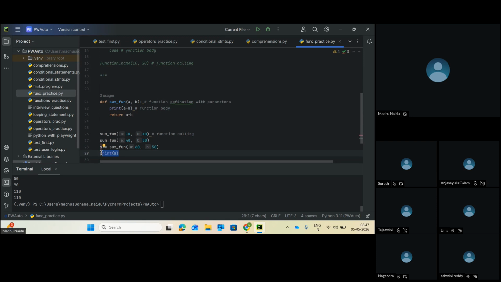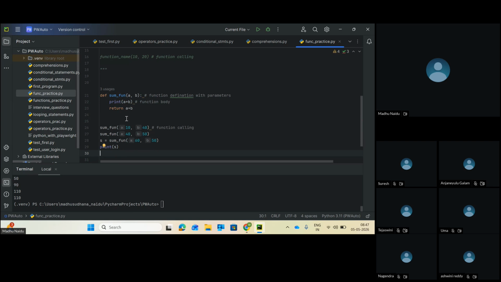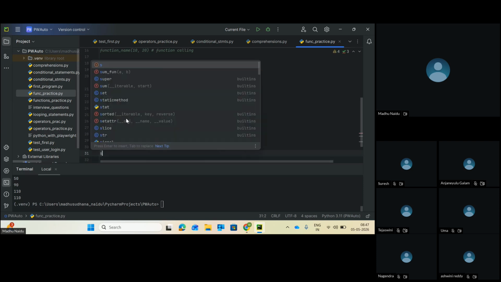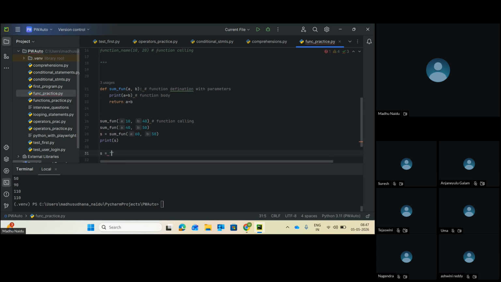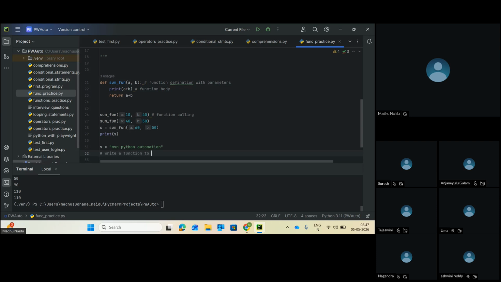So now inside functions, we can write any kind of code, either for loop, while loop, conditions, anything we can write. So generally they will ask questions like: write a function to create a pattern, or write a function to get the key value pair. For example, let's go for the same example. The question is: write a function to get the key value pairs.